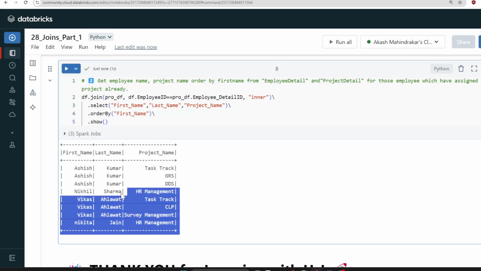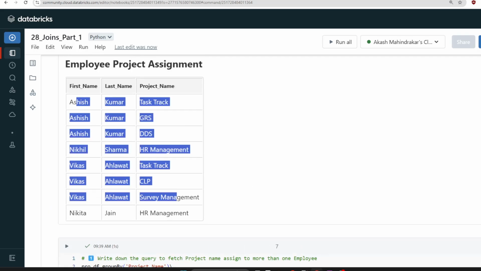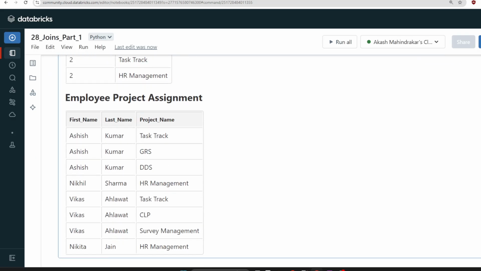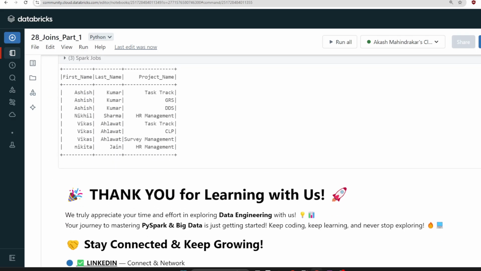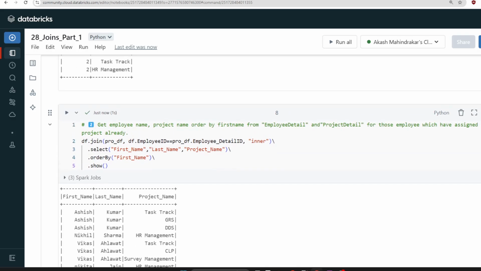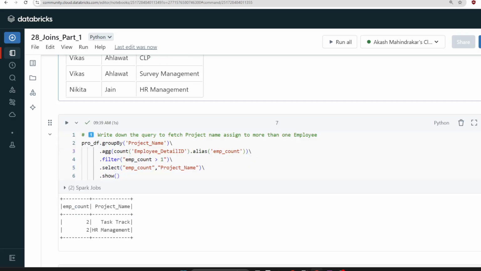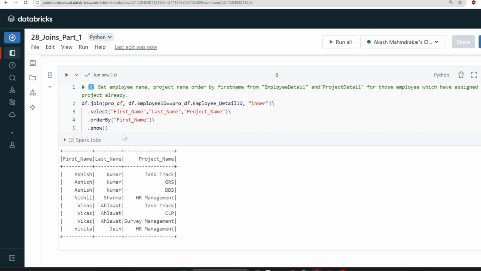Okay, so we have achieved the expected output. If you see here, we have the same: 3 Anish, 1 Nikhil, 3 Vikas, 1 Nikita. So we have achieved the Nikhil and Nikita; here also we have Nikhil and Nikita. Great. I hope you have understood the basics of how we apply the join.